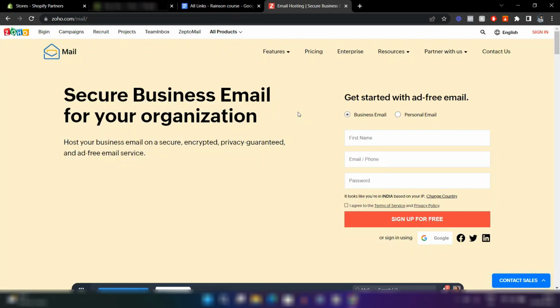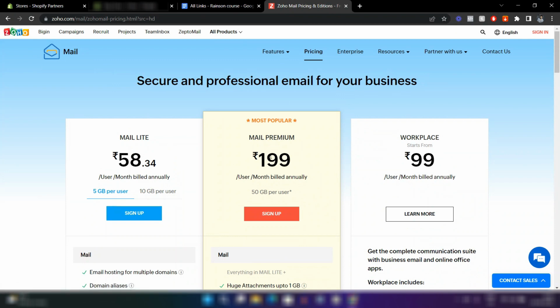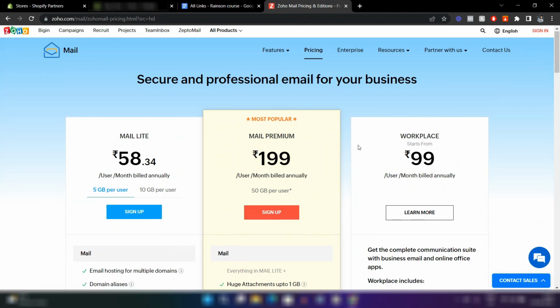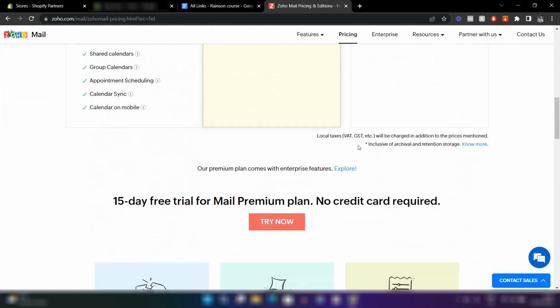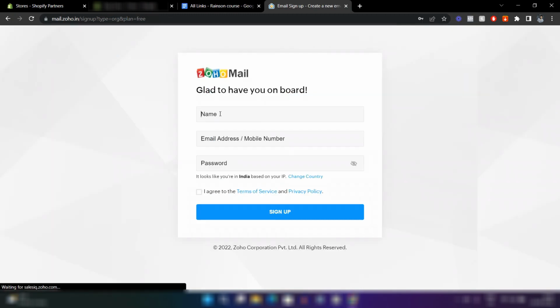All right. So once we are here in Zoho Mail, we have to sign up for Zoho Mail. To do that, let's go to this pricing. And as you can see, it is showing these plans right here, but it does have a free plan which you cannot see right here. To see that, you just have to scroll all the way down, and as you can see, we have the forever free plan right here, and you can click on sign up now. And here, fill in your name, your email address and password, and then just sign up.